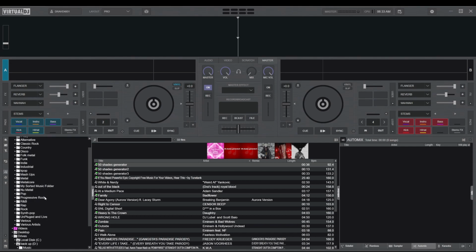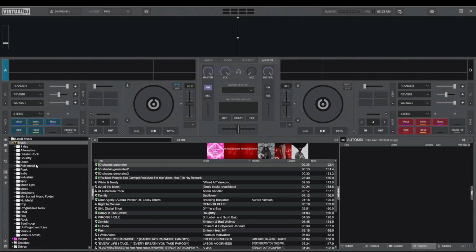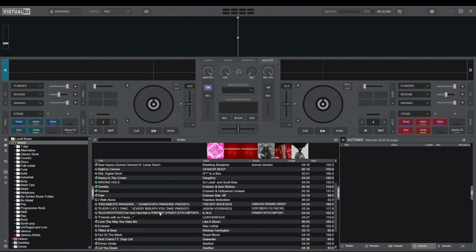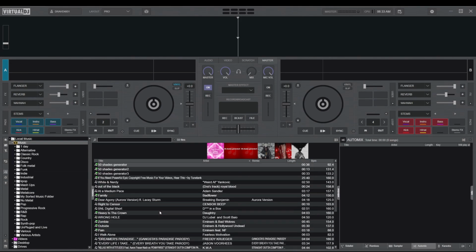So, this is all my folder structure. But you can do yours however you want. Just, whatever is comfortable for you. And these are just a bunch of songs that I downloaded that I don't know if I'll keep or not. But I'll leave them there for now.